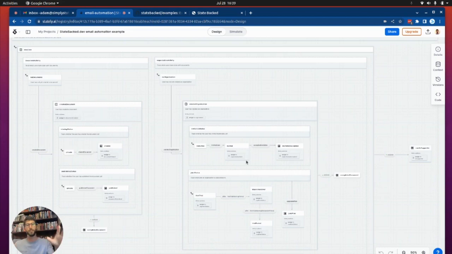So this is really tracking everything that we need to remember about what state the user's in. So you can imagine if we were going to integrate this into a real app, our app would just be sending events up to our StateBacked state machine instance whenever these things happen.